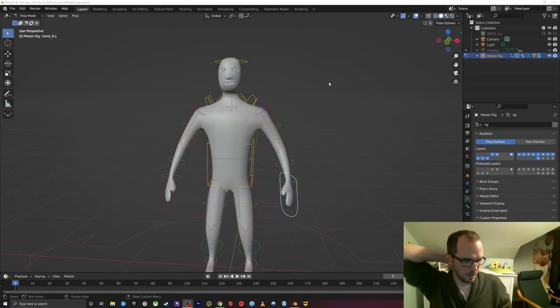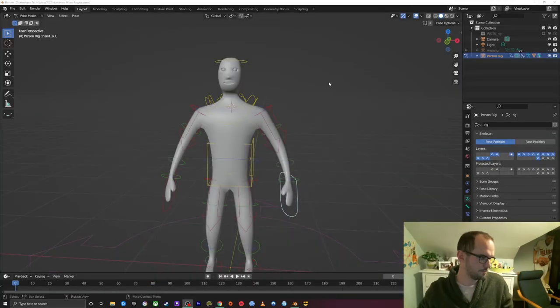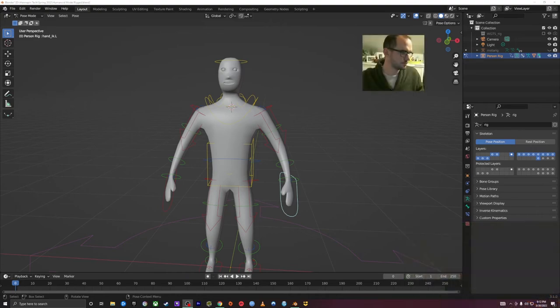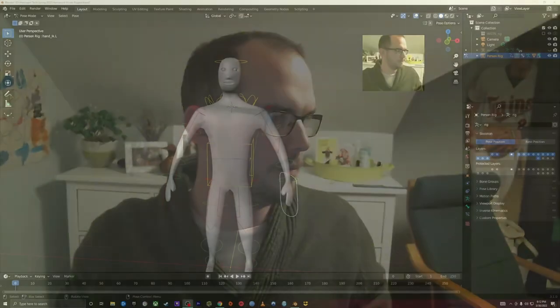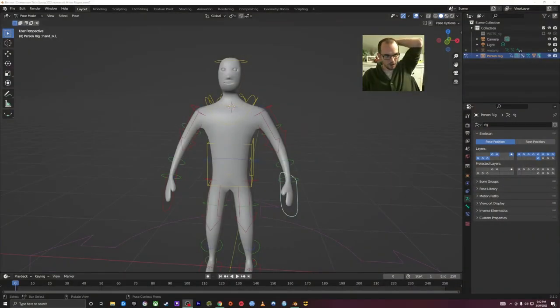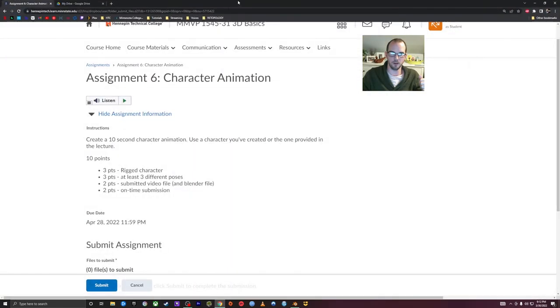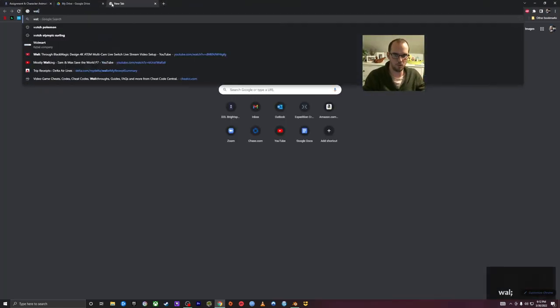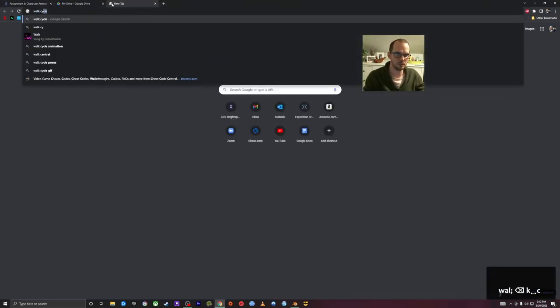So let's talk about animating. Let's do a walk cycle for fun. Now, animating human movements is a difficult thing. So I encourage you to maybe look up some reference material. So actually, what I'm going to do is search for walk cycle.